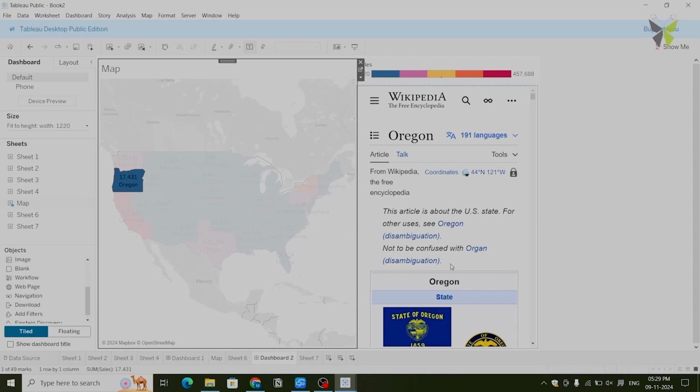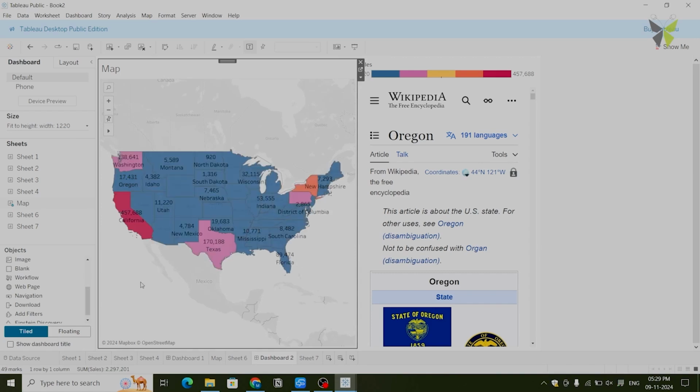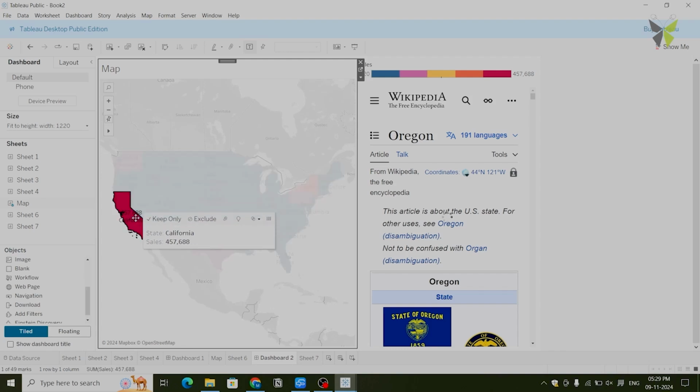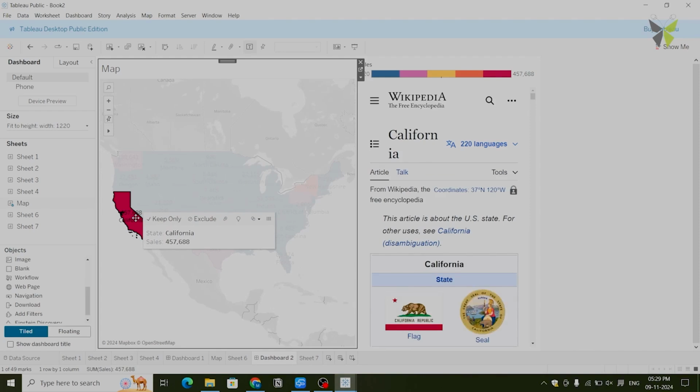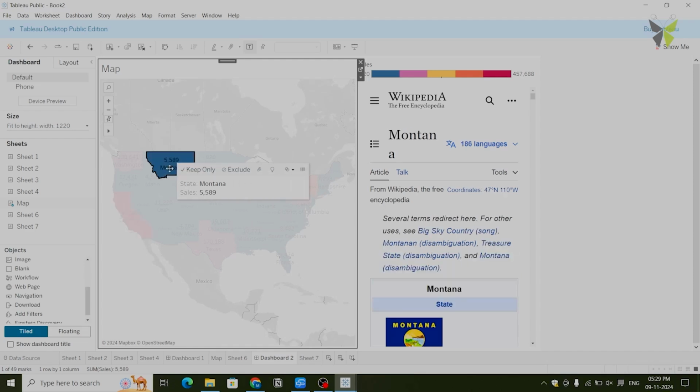Now let us test our action on the web page. You see, I am hovering over the map chart now. Let me select California here. I am clicking on California. Now you see the web page will give me the information of California. If I click on, say, Montana, then it should give me the information of Montana. And that's happening. That's how a web page can help us give dynamicity to our dashboard.